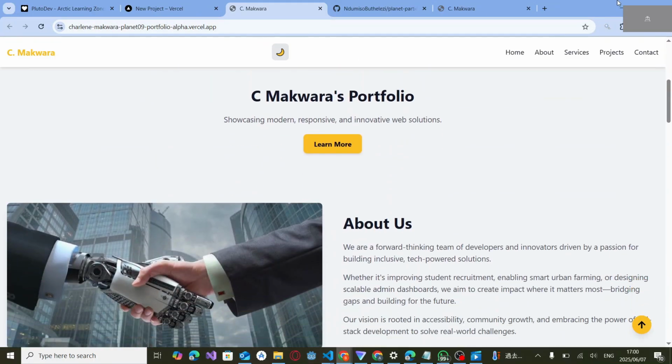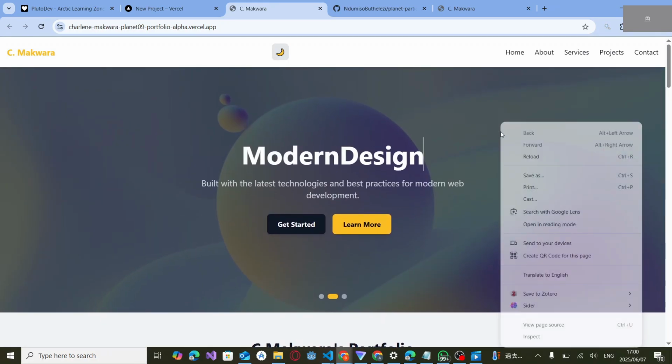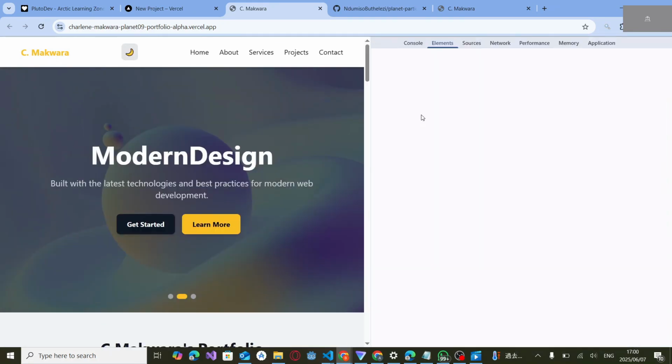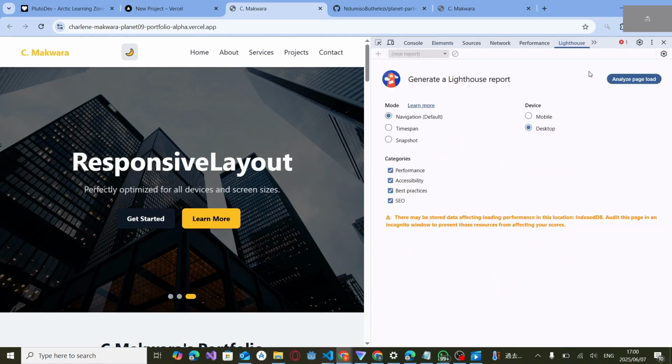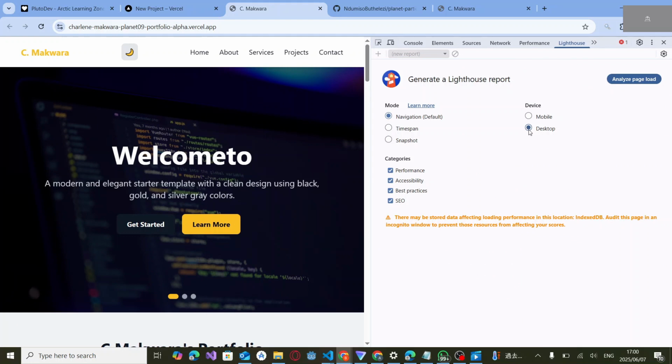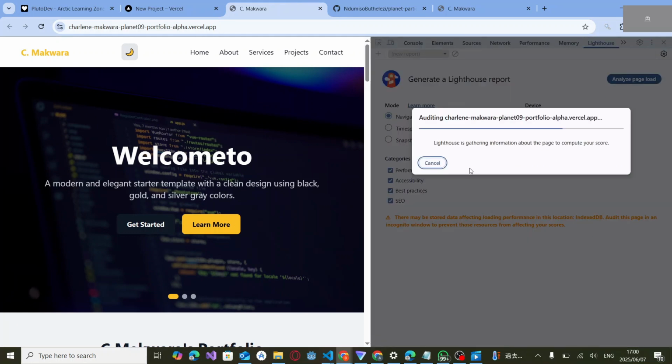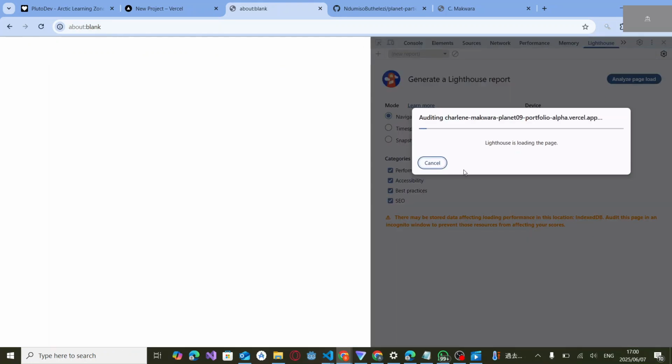Now see the site. It's dark mode, very nice, right? There's something I want us to look at here. We're going to right-click, then go to Inspect. After going to Inspect, make sure on your right side you go to Lighthouse. You're going to test first for desktop, right? You can say analyze page load. So we're just going to wait for it to run.